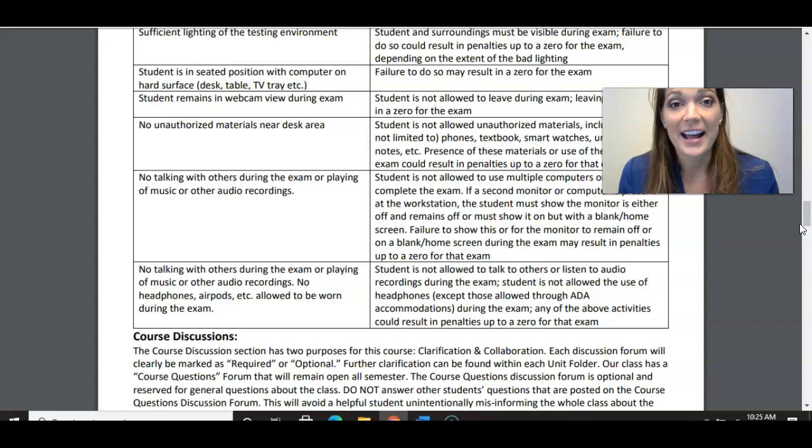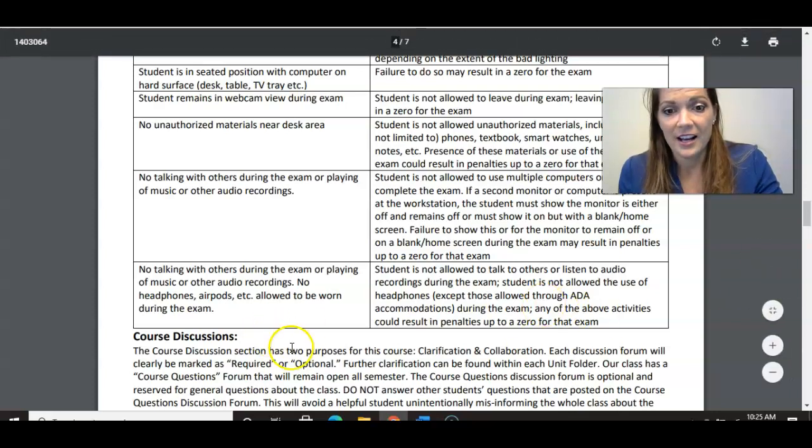I hope that you have fun with that. I think it would be a really fun assignment to do, and I'm going to have fun grading them. So anyway, you'll get more details about that in the Unit 1 folder, okay? That is going to be mostly your unit activities.